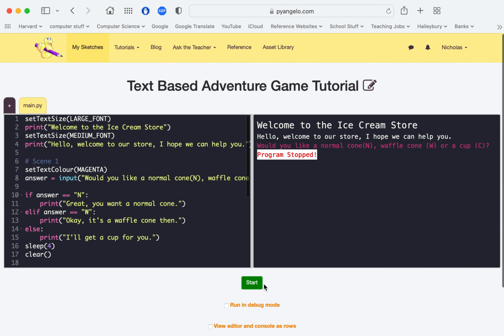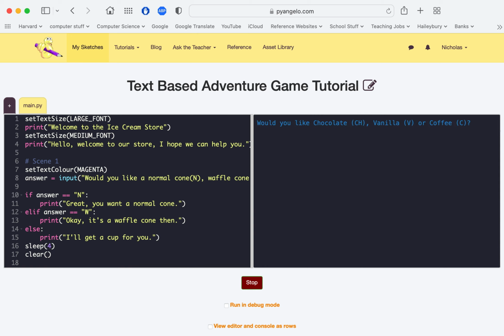So I'm just going to run my game and see how we go. Start. Welcome to the ice cream store. Hello, welcome to our store. I hope we can help you. Would you like normal, waffle, or... So I'm going to choose waffle again. Hit enter. Okay, it's a waffle cone then. Now it's going to wait a few seconds. It's going to wait 4 seconds. Then it clears the scene.